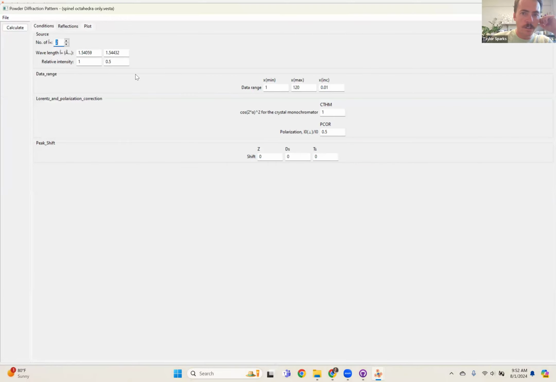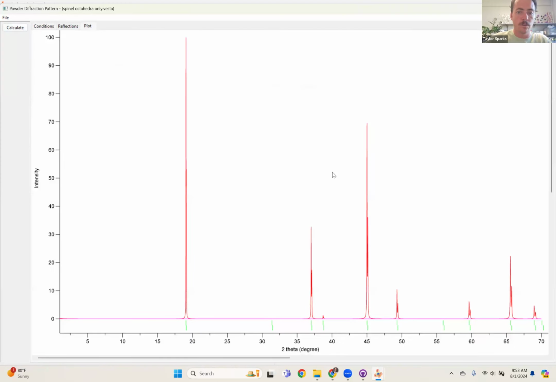Under calculation conditions, oh, it does. It does let you change the range. If you only want it out to 70, for example, and even with different step sizes, I think it allows you to modify it. So now it should only go from 0 to 70. Yeah, it does. Only goes from 0 to 70. Pretty slick. So it is possible to modify.